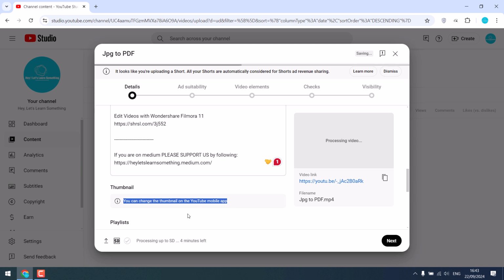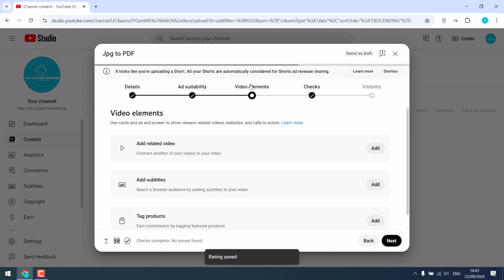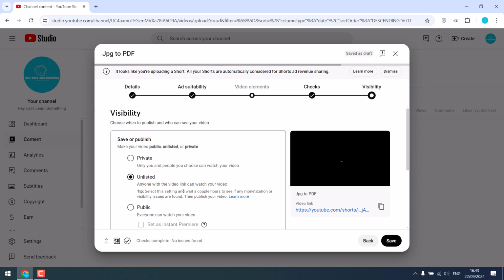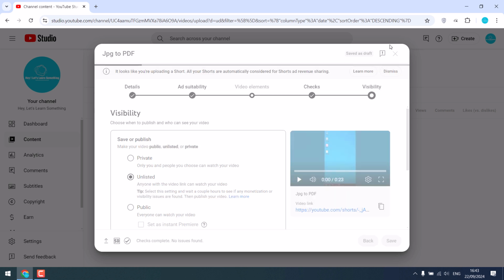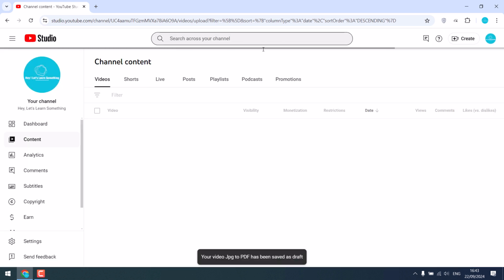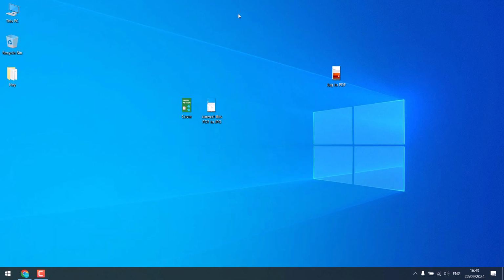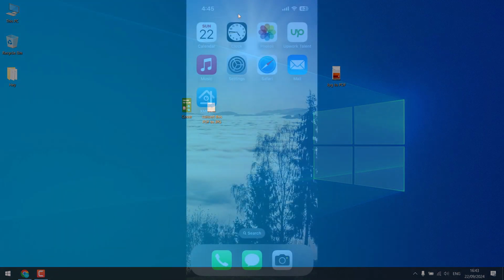Before switching to the mobile, let me complete the video: add suitability, video elements, checks, and visibility. I will leave it as it is and simply close this. So the video is saved as a draft. Now open the YouTube mobile app and add the thumbnail.